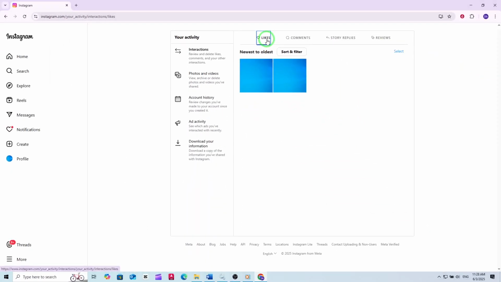Instantly, Instagram will display a list of all the posts you've liked, organized in reverse chronological order. Now, you can scroll through your liked posts and revisit any content that caught your eye in the past. Whether you're searching for a specific photo, a funny video, or just want to relive your favorite moments, everything is right there at your fingertips.